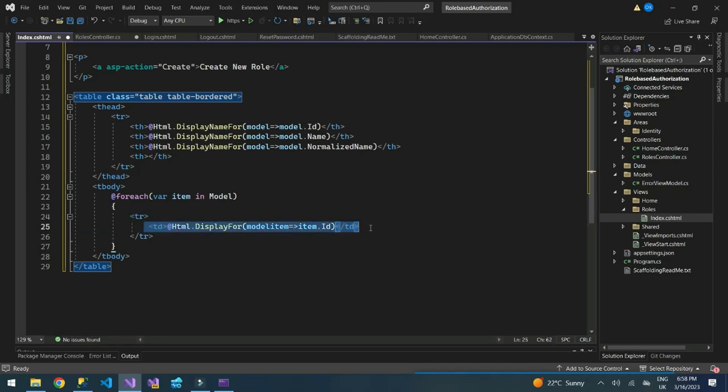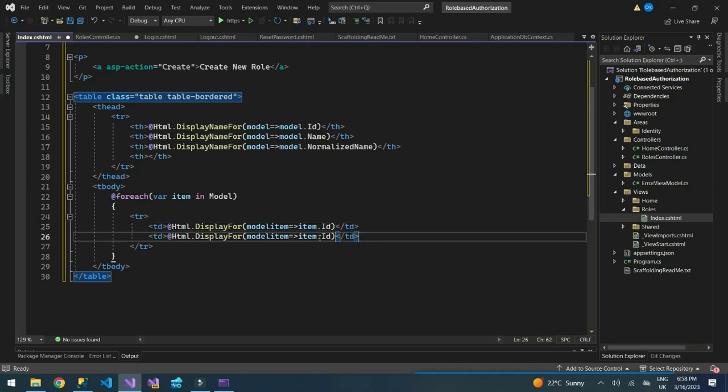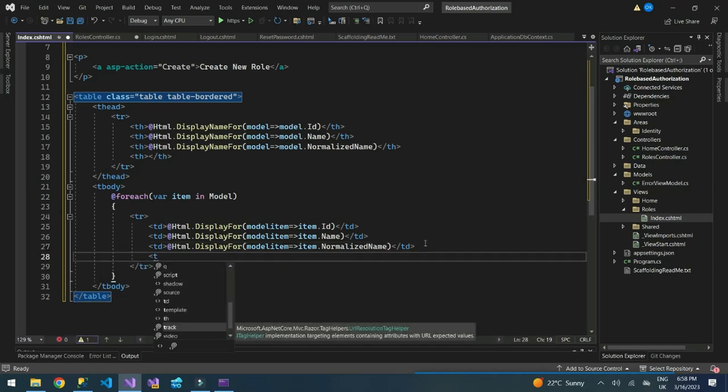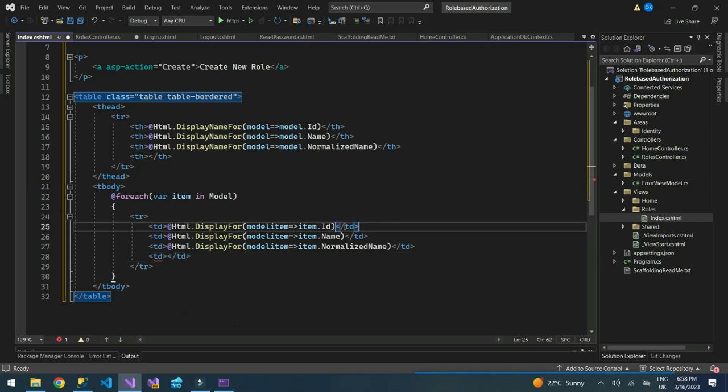So we can do this again. So this one will be name, and also we can do this. We say this is the normalized name. Then we can also do an empty table data. So that is it. So we have now a list of roles.